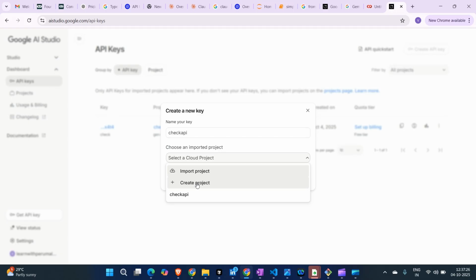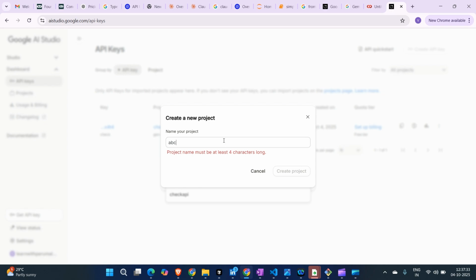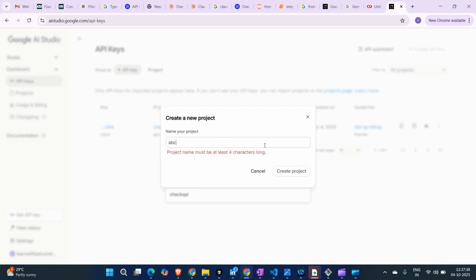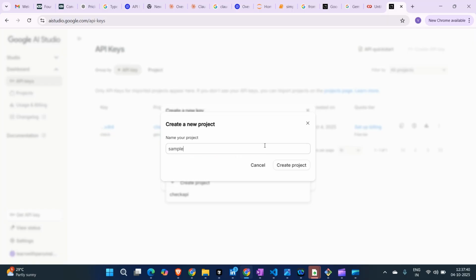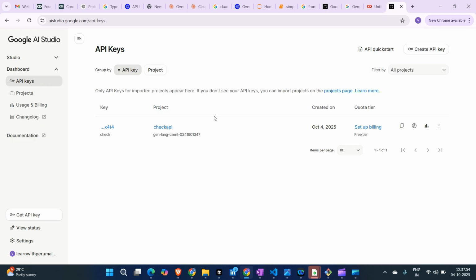Once you click on it, you can give any project name. I already created it, that's why I'm not clicking on Create project, but you can give it sample or anything, and just click on Create project, that's it. In that way you can choose your project, and whatever name you gave, click on it, and click on Create key. Then it will create the API key for you. So in that way you can access that API.